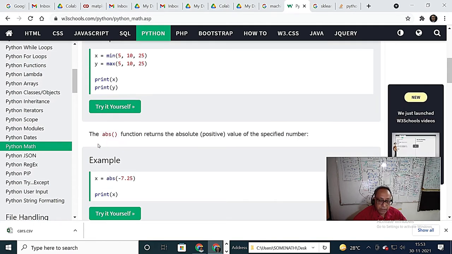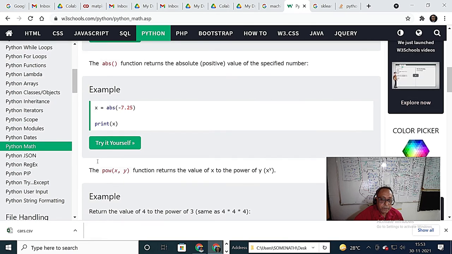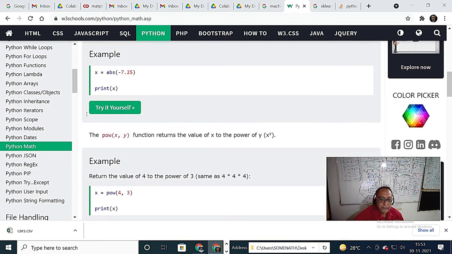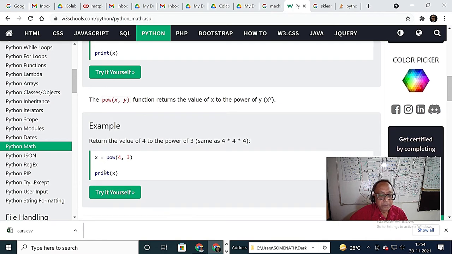I will show it in our examples. Absolute is already defined. You don't have to import anything, abs of minus 7.25, the absolute value will come. And this is power, x comma y, automatically. This is immensely powerful. You know Python has power with infinite precision. Very good, very good. So we can try it.